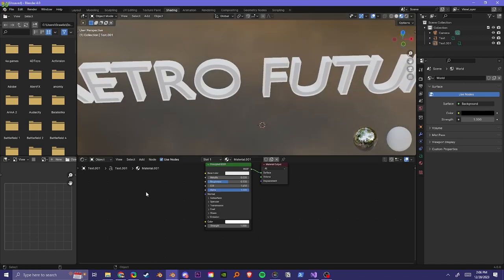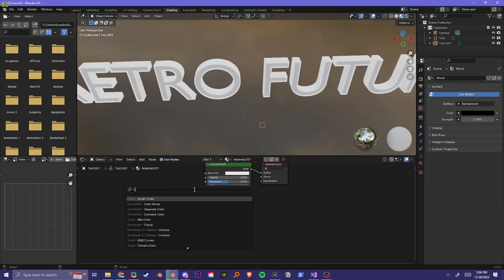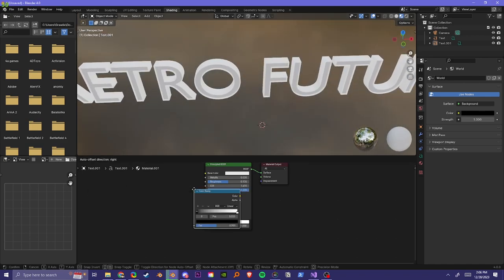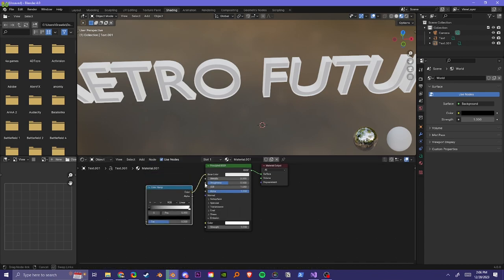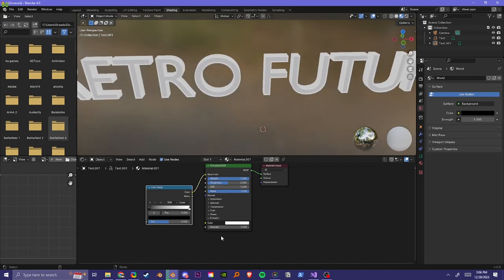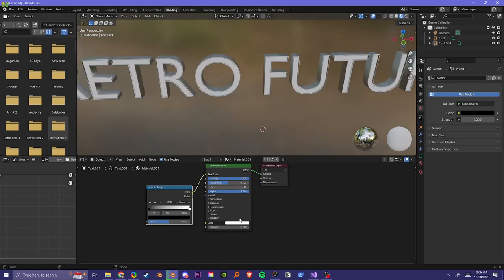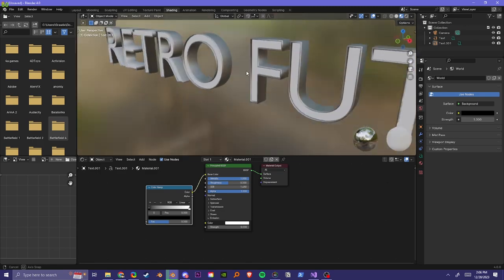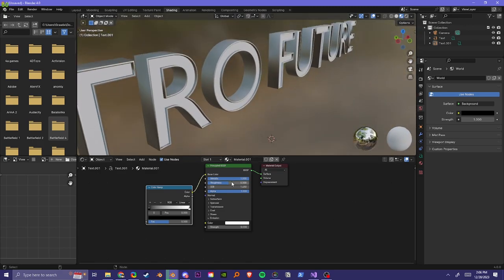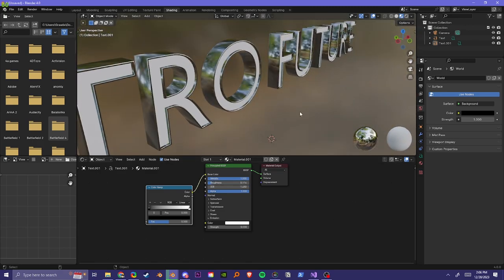All right. You can do whatever you want here. I'm going to make a color ramp. I'm going to plug the color into the base color, and I'm going to turn the metallic all the way up. I'm going to set the emission to 0, but you can set it higher if you want. Now we have a nice little metallic texture. I'm going to turn the roughness down so it's even more shiny.